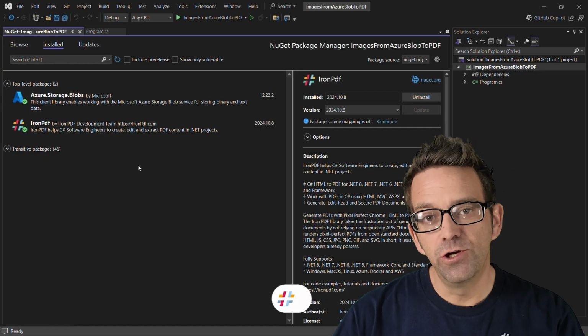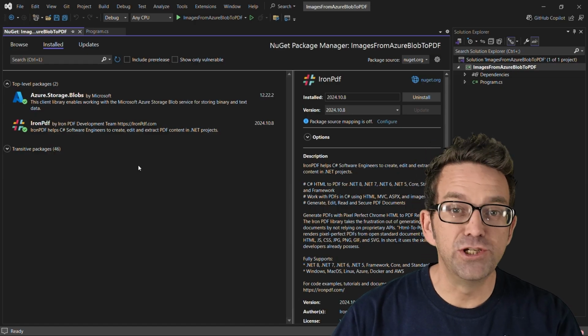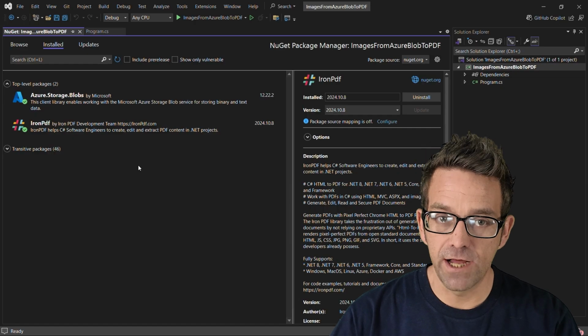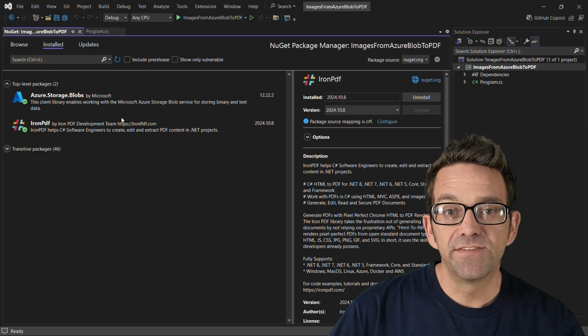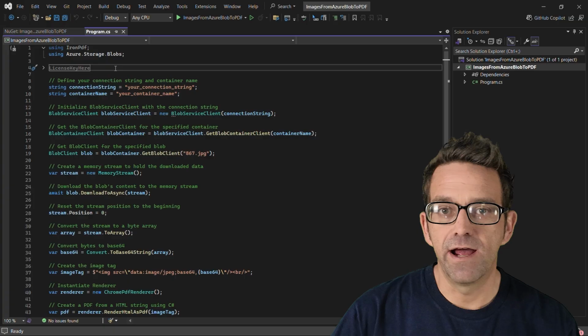Before we start, ensure that you have installed the IronPDF and Azure.Storage.Blobs NuGet package in your .NET project. Let's move on to the Program.cs file, where we'll make necessary imports and set the license key for IronPDF to use all its functionality.